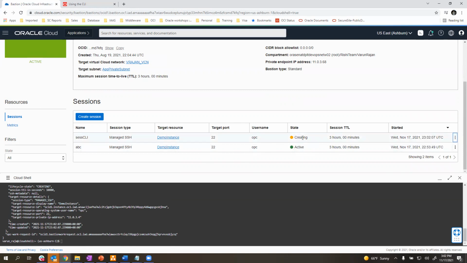It currently shows up as creating, and within a minute or two, it should be in the active state as well. Okay, got it. As you can see now, it's in active state. It takes about a minute for it to go to the active state. So with that, that shows you how you can use the CLI to create a session and saves you a lot of time over a period.